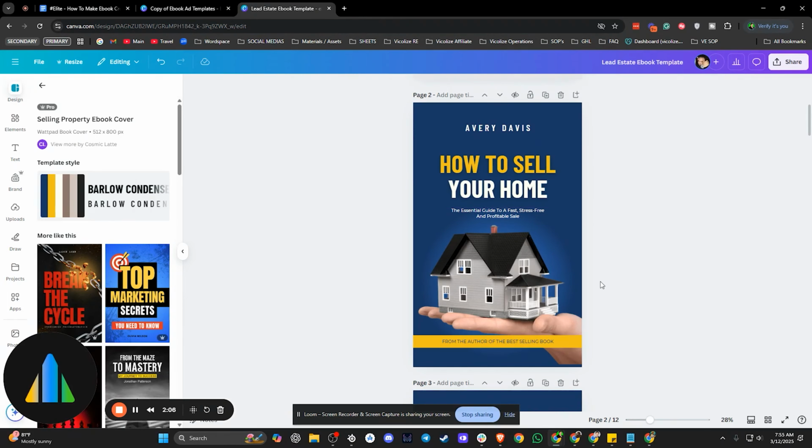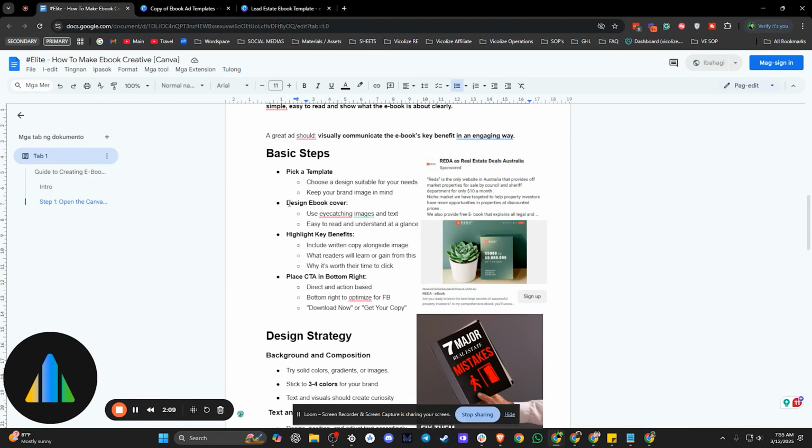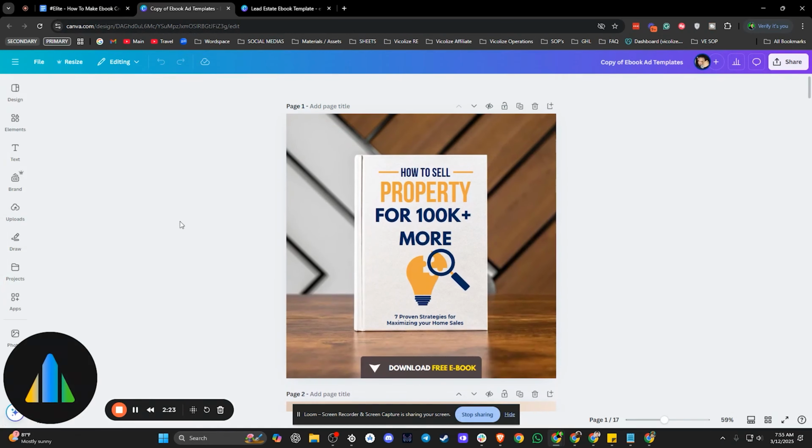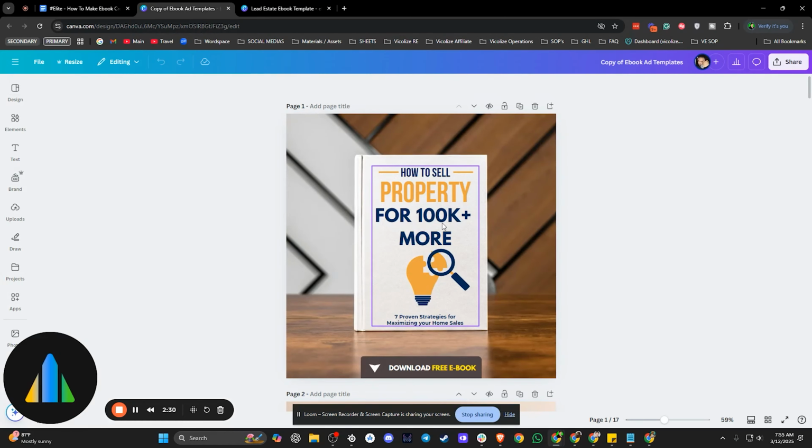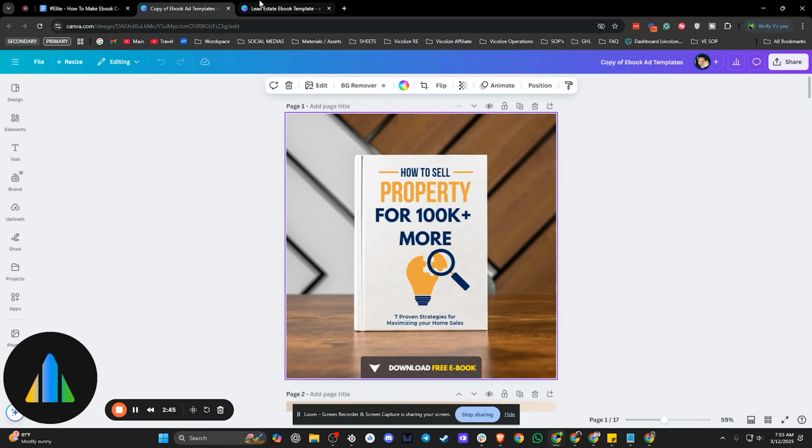Now that we have a new copy of this template here, we're going to design the ebook cover to our branding. And we're going to highlight the benefits, and then we're going to place a CTA at the bottom right. Just to be clear, this ebook cover here is what we're going to place inside this ebook cover here. That makes sense. And this is the CTA.